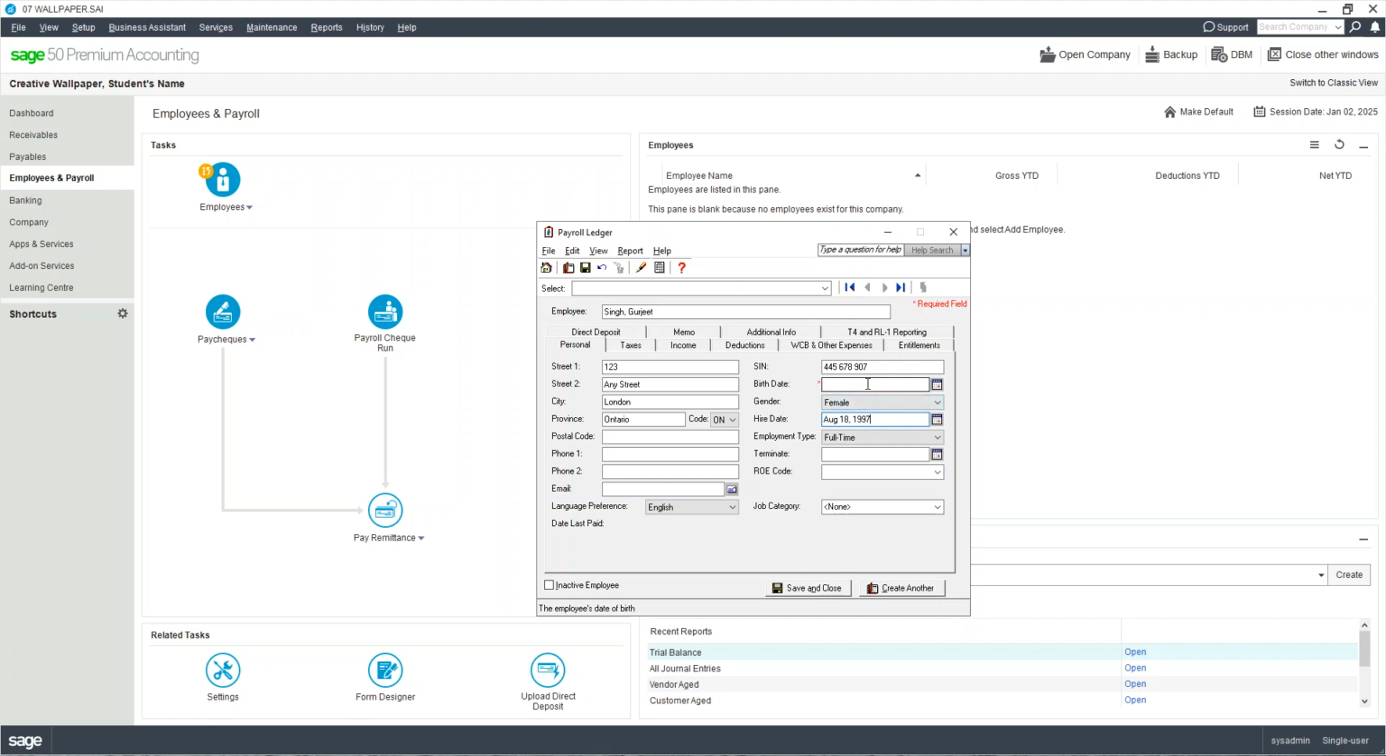The birth date that's given is August 18. So that's the hire date, and the birth date that's given is April 2nd, 1972. Now these two things are very important because they get reported to CRA. Full-time terminate is only if you're terminating an employee, then you have to enter the termination date and also mention the reason for hiring or terminating the employee.